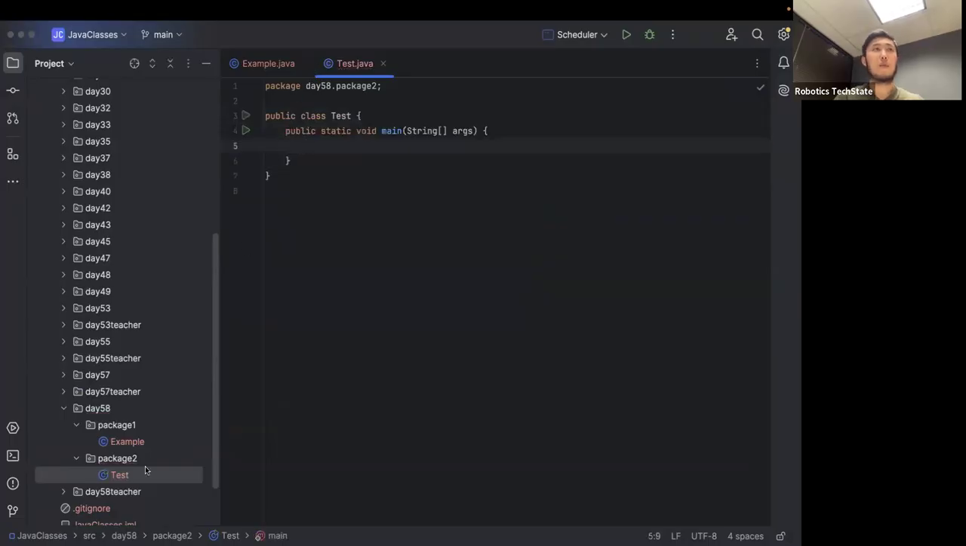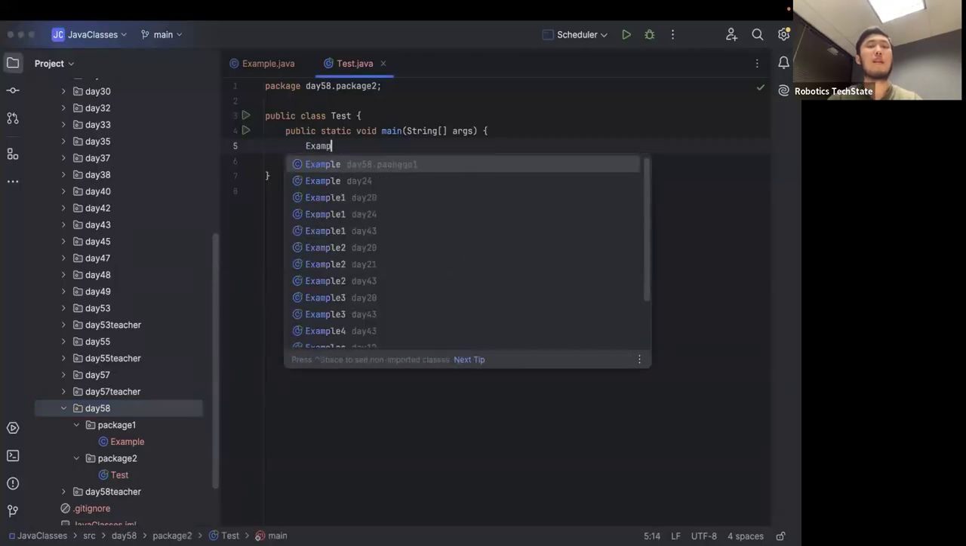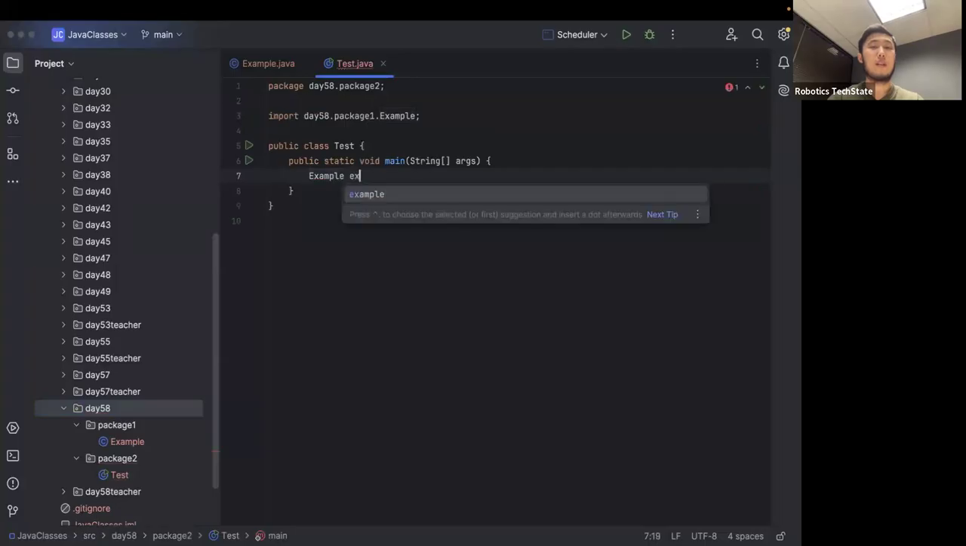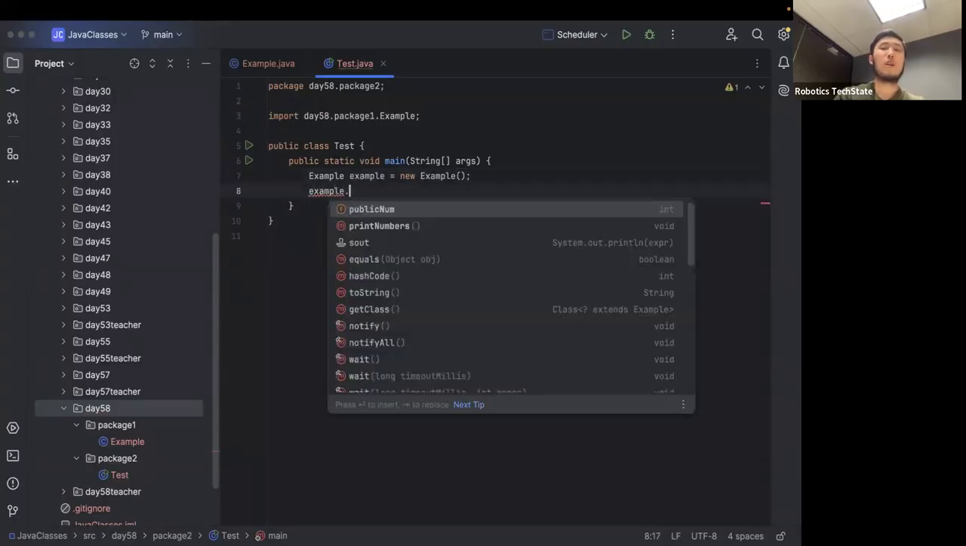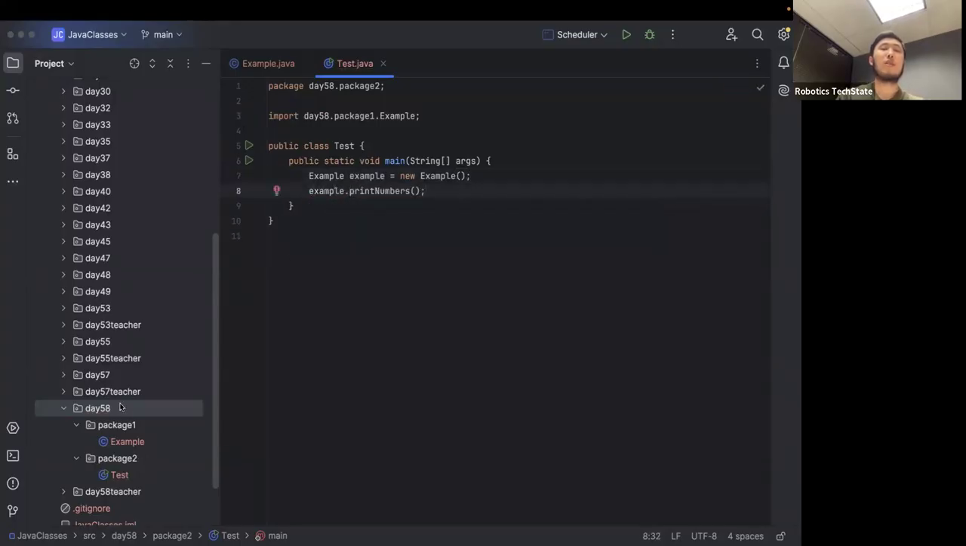Everything is clear, yeah? We have one package, and there we have two packages. So these two classes are in two different packages. Here in test, we have a main method, and let's create an object of this example class, which is in a different package. Then if we print numbers, I think it will display all of them.